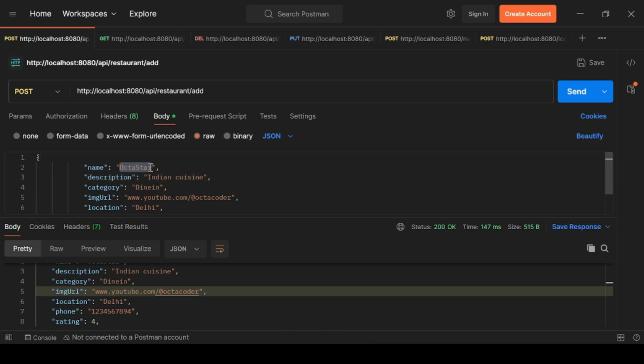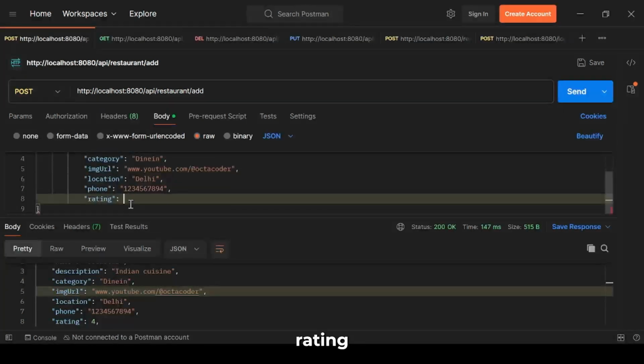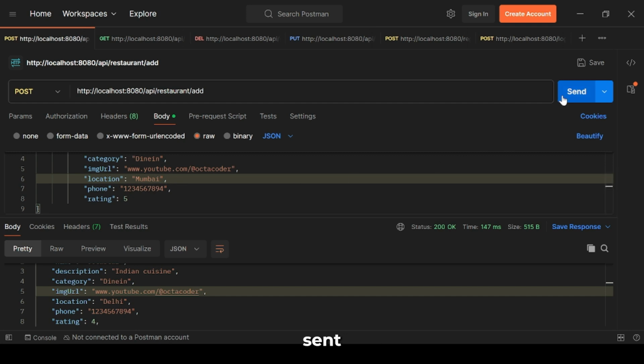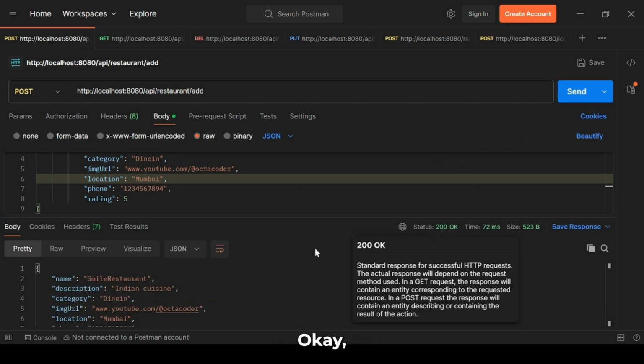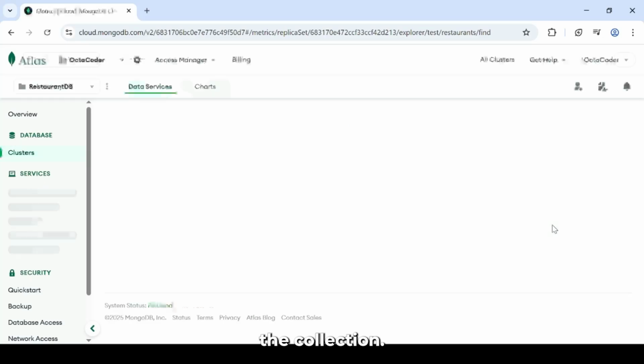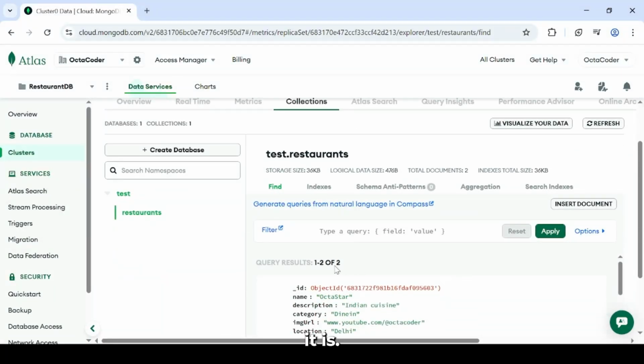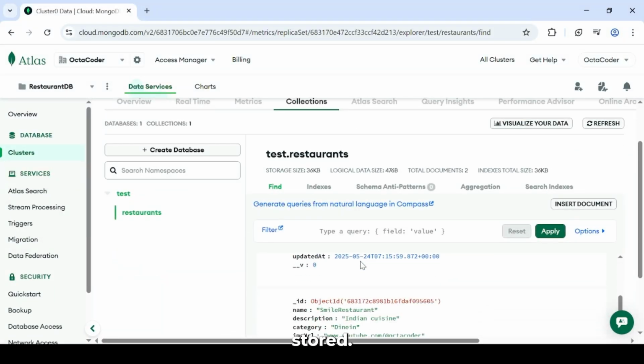Change the name, rating, and location. Click send. Another 200. Okay, head back to Atlas, refresh the collection, and there it is. Now we have two restaurant documents stored.